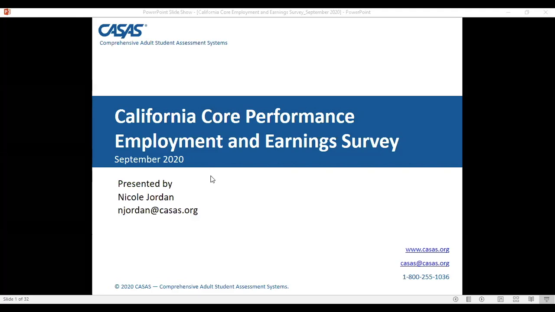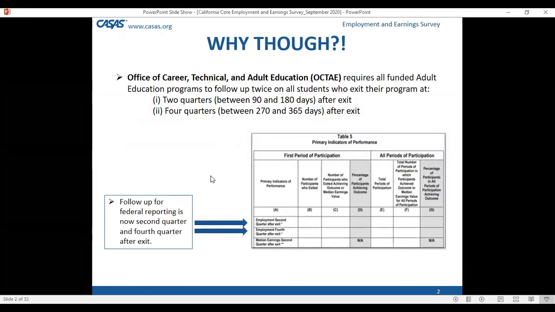You are here for the California Core Performance and Employment and Earnings Survey. So let's start off with why we need to do this.